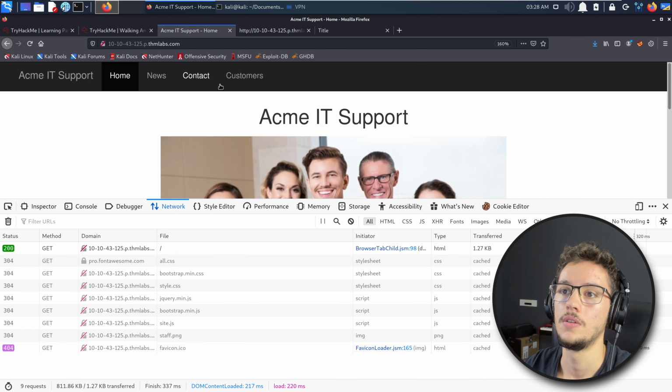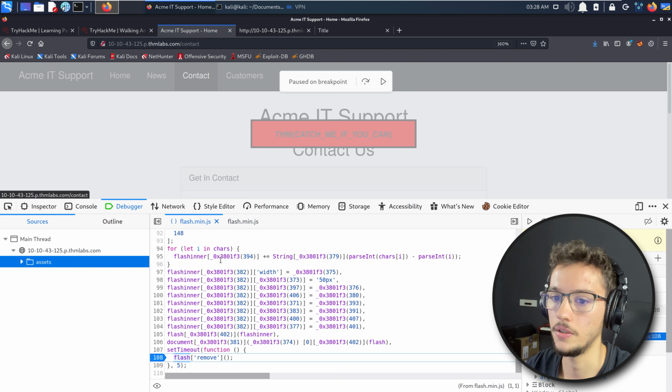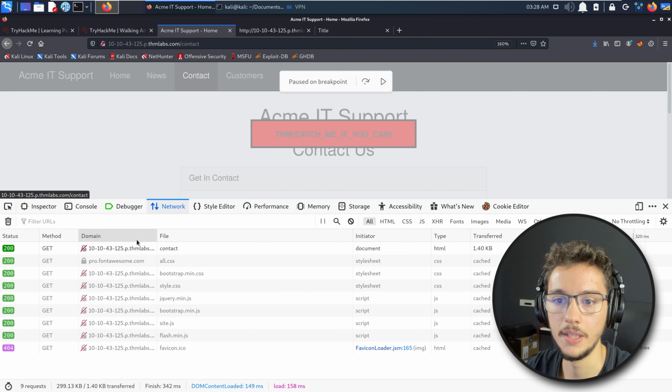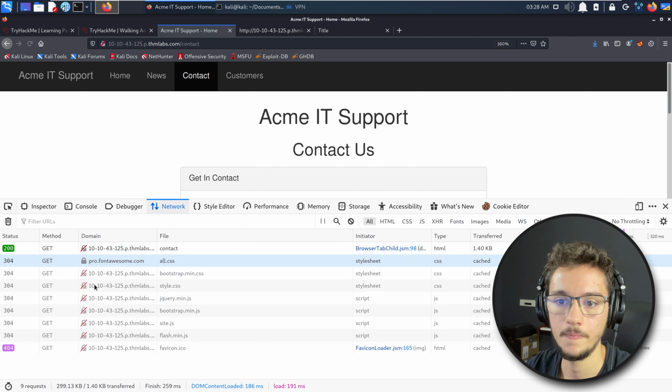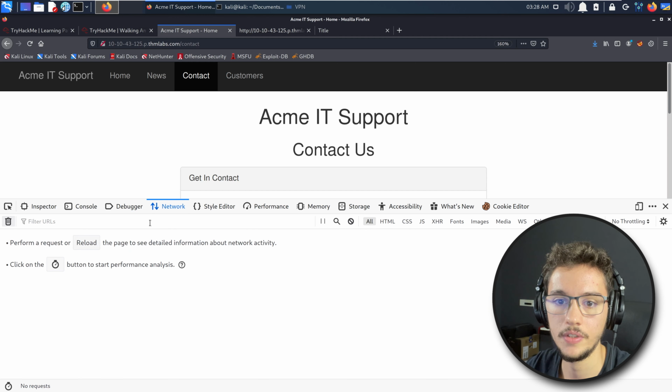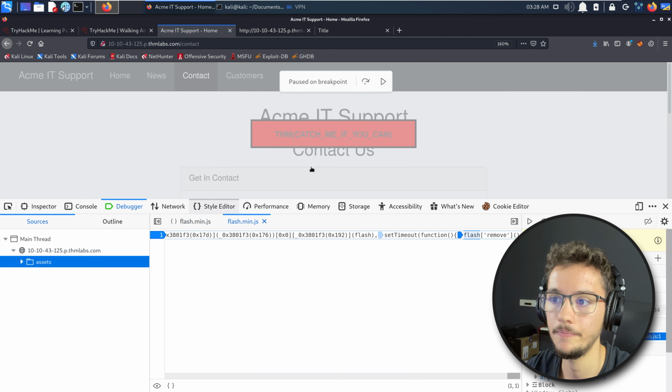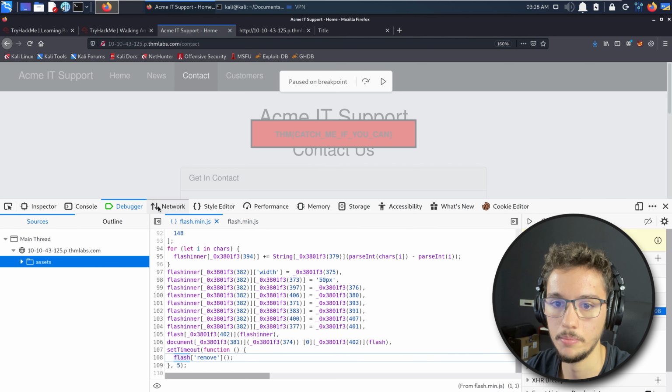Okay, so let's go to contact. Oh, we still have our breakpoint here. Let's remove it. Go to the network, refresh it. Okay, here's our requests. You can press on this trash can if you want to delete all of this and do a refresh again. Oh, damn, it's our breakpoint.